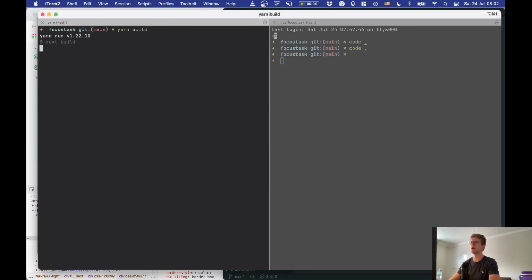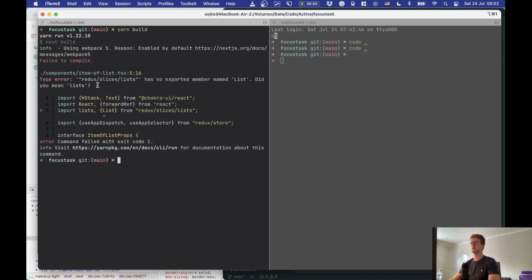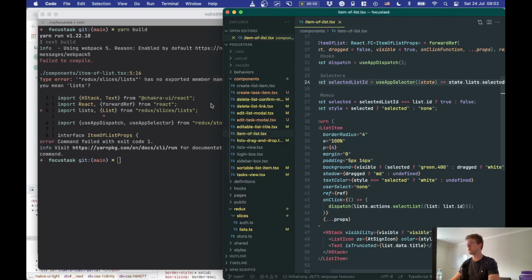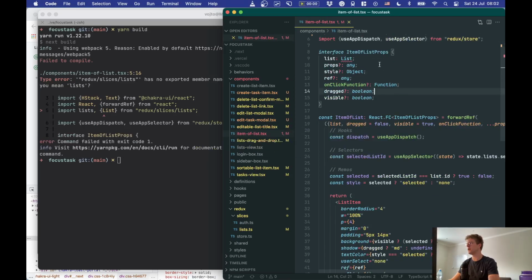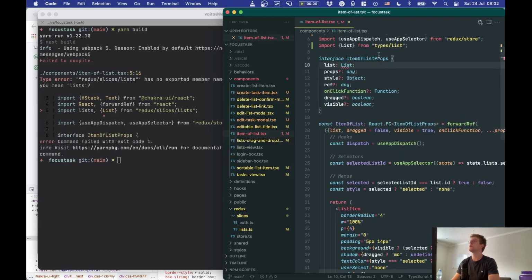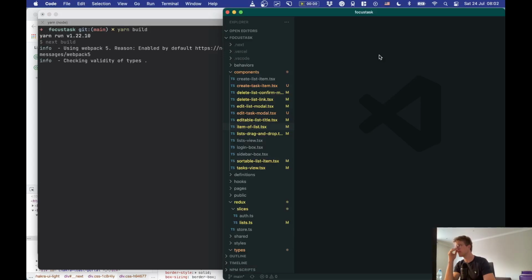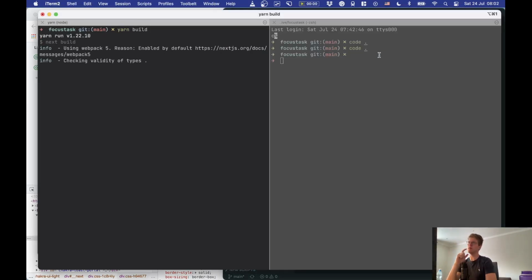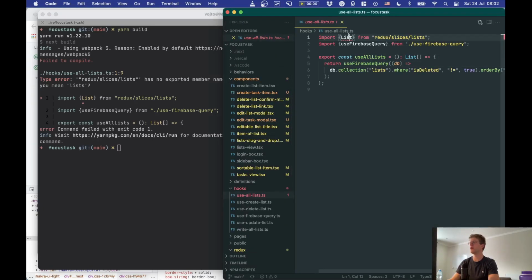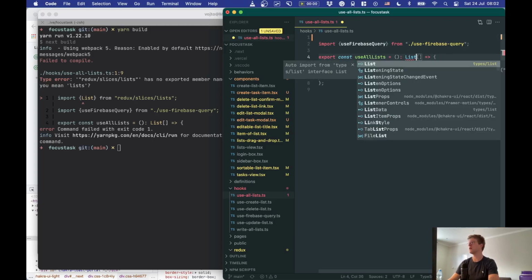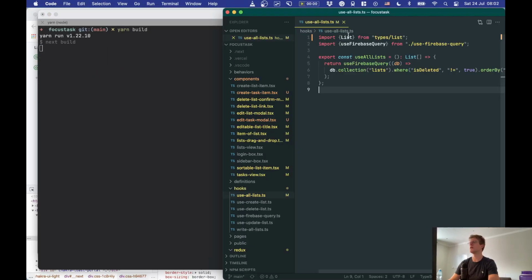I'll just run build again. So I'm off list. Where's the error? Here we go. It should have used VS Code renaming or refactoring functionality that they have for this sort of thing. Let's build it again.